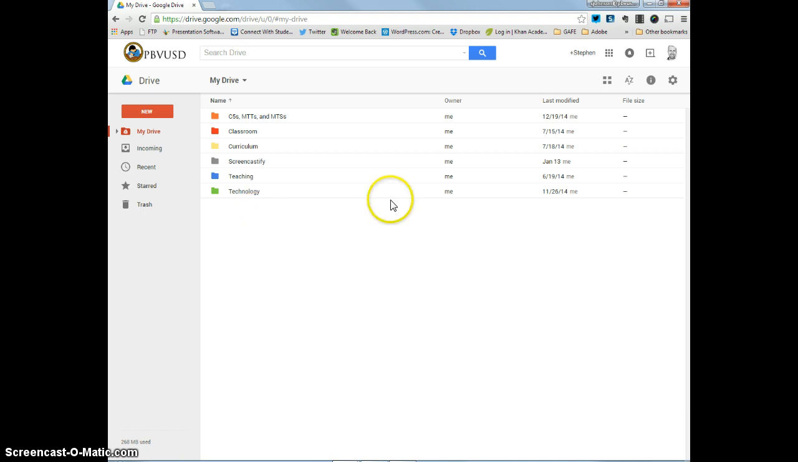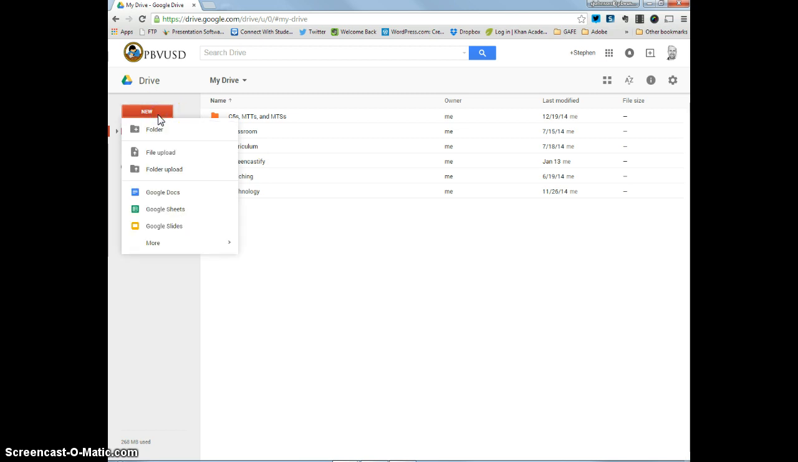The first place to look within your Google Drive for apps is to click on the New button. So I click on New, and I can create a Google Doc, which is like a Microsoft Word document, but it's Google's version of that. A Google Sheet, which is very similar to Excel. Google Slides, which is very similar to Microsoft PowerPoint, and we will talk about this particular app later on in this tutorial session.